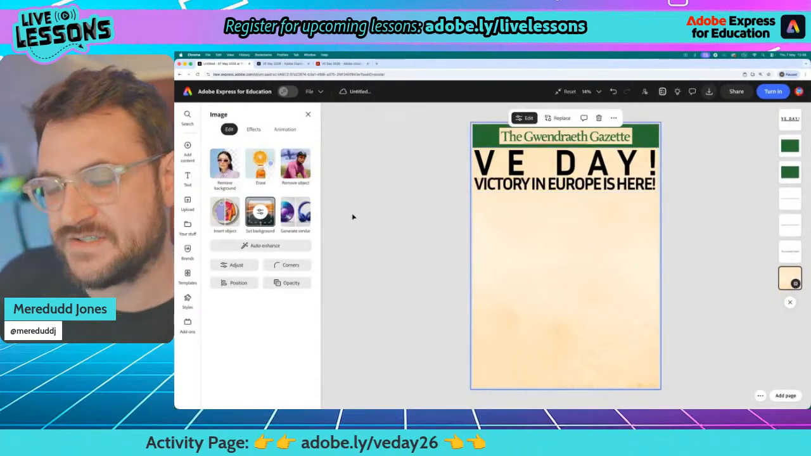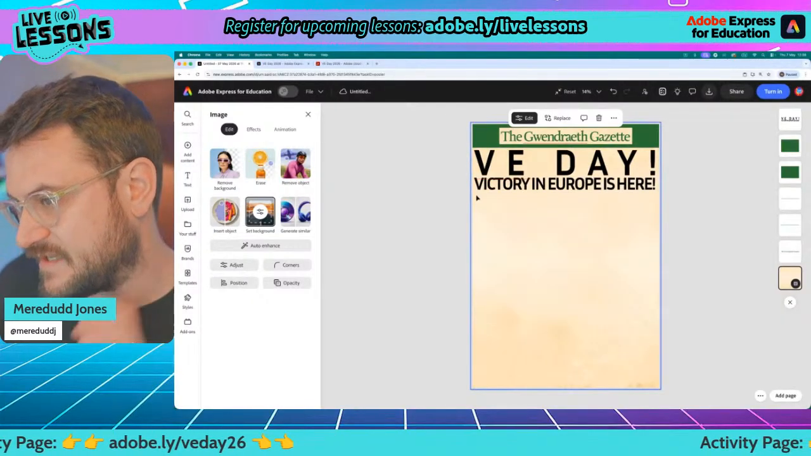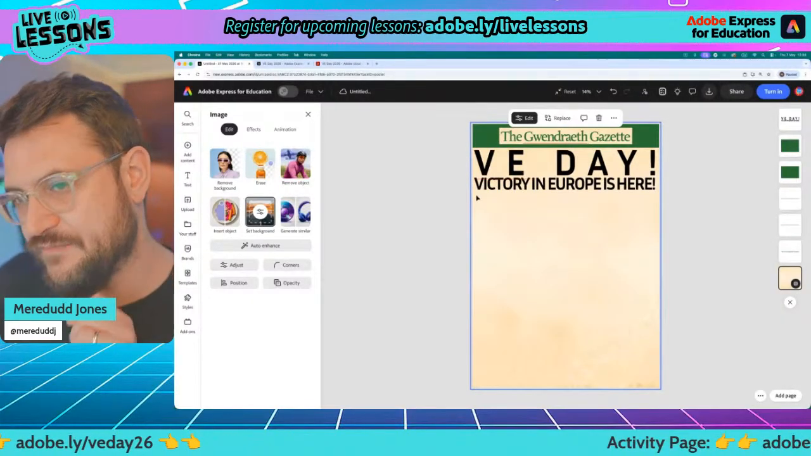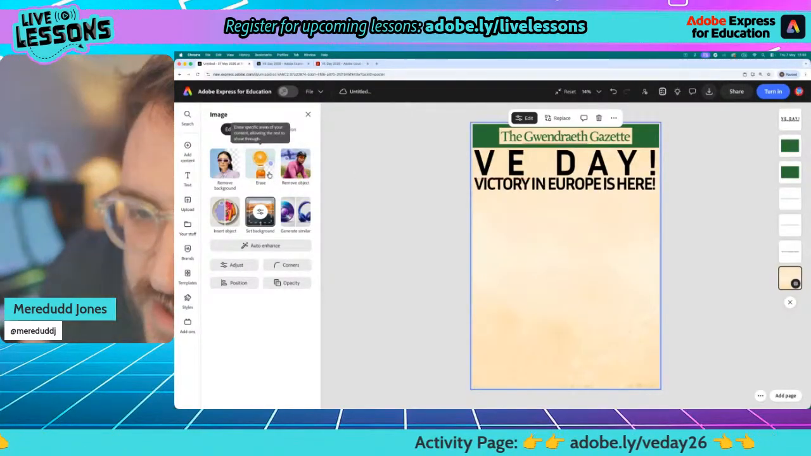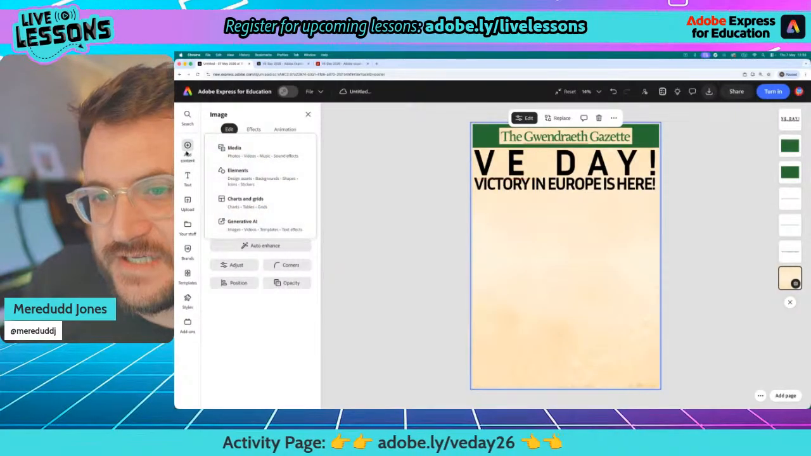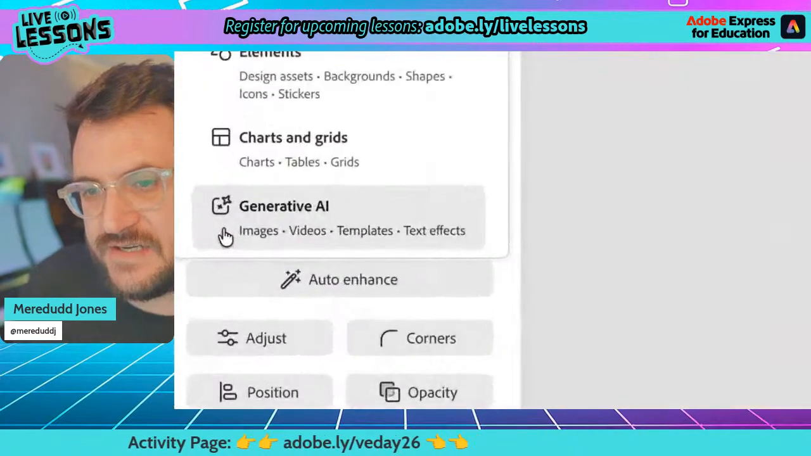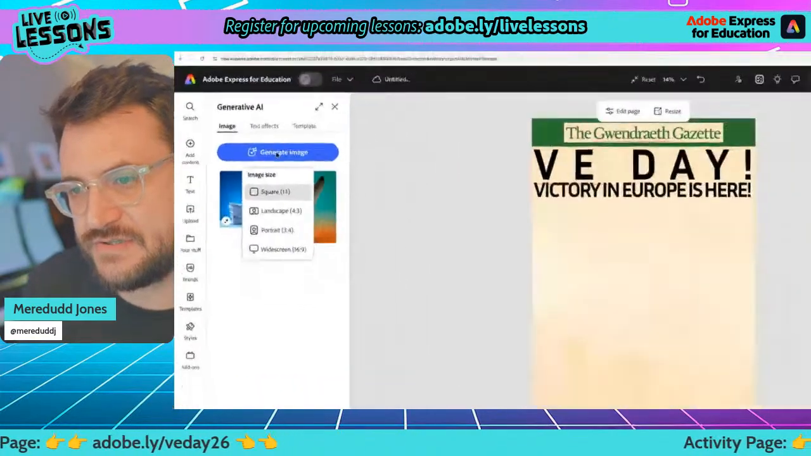Okay, so let's create an image. So I want to get an image in here. Now, I really like that example that we saw. It had this really thin black line around it. So I'm going to try something similar. So let's go to add content, and we're going to generate an image. So I'm going to go to generative AI, and I'm going to generate an image.